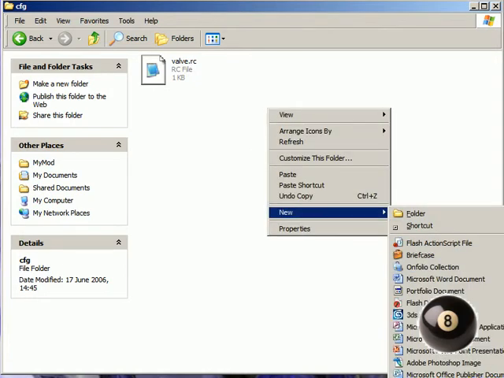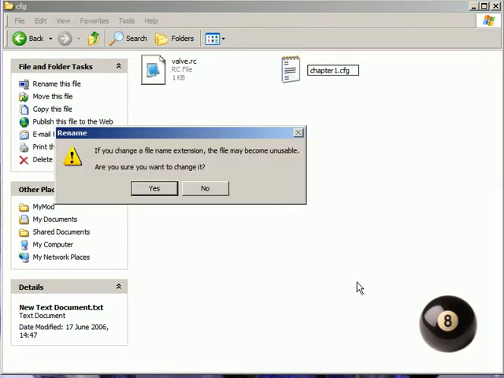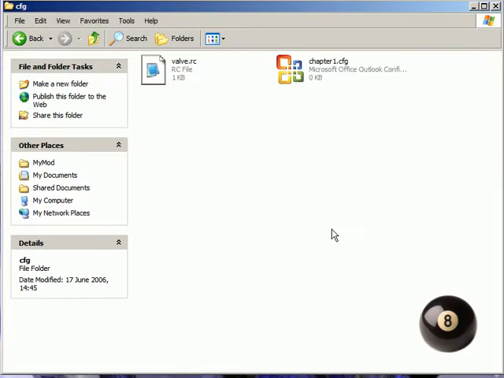One of them is called chapter1.cfg. Yep. Now I might as well mention here, I've set my PC to show the extensions of files in their file name. Now you may not have that on your computer, so here's how to activate it.